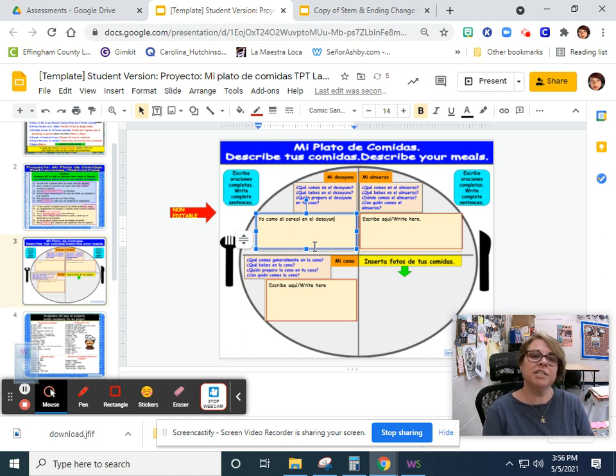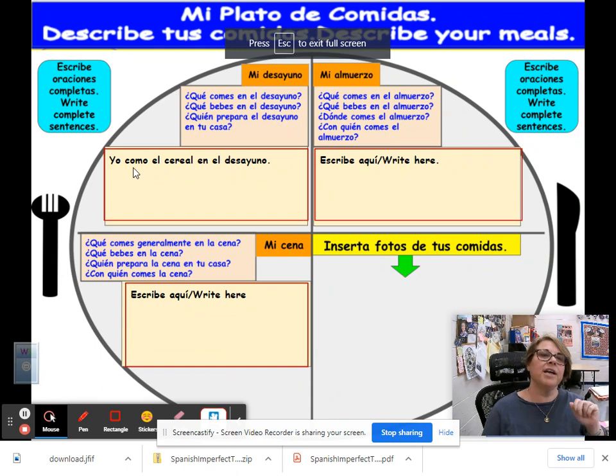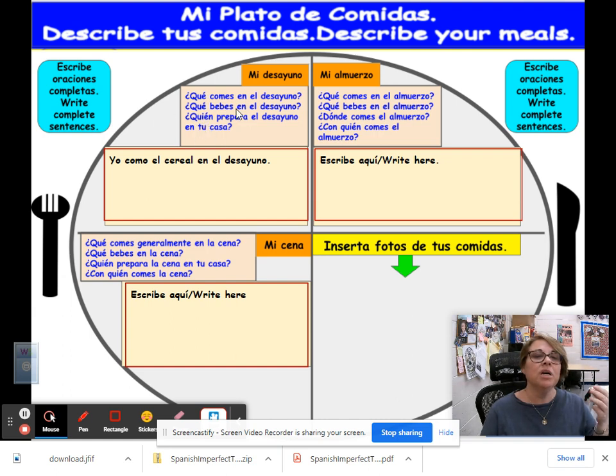Okay, and it pretty much asks you the same question for the others. Let me present it from that slide so you can see it a little better. Okay, so yo como el cereal en el desayuno. ¿Qué bebes? What do you drink? ¿Quién prepara? ¿Quién means whom. So whom prepares breakfast in your house, okay?